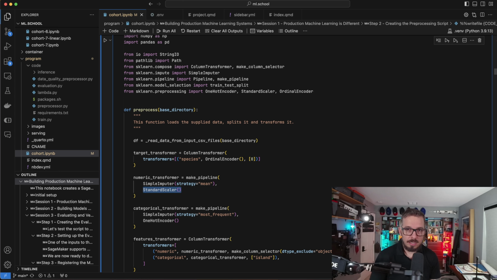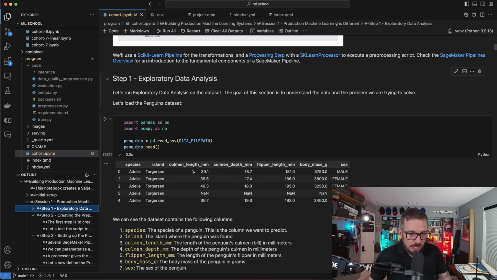So here, in this example, I'm going to scroll up to where we loaded the data so this makes sense. Look at this. The column length, it's 39, 39, 40, 36. So it's, let's say, between 0 and 50. That's sort of like the range of that column. The body mass, however, is in the multi-thousand. So it's 3,000, 3,700, 3,800, 3,200. So it's very large compared to the column length, which is very small.